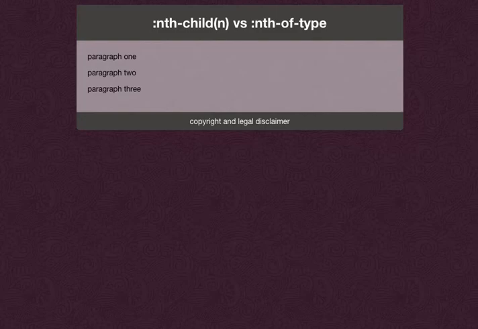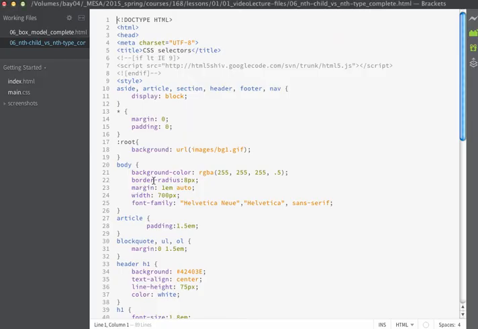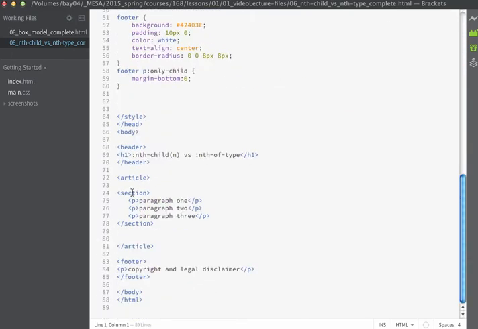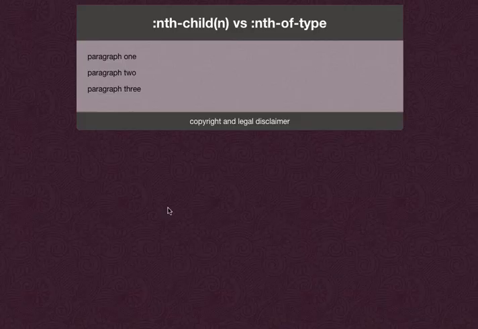I just want to clarify the difference between nth-of-child and nth-of-type because sometimes it can be a little bit confusing. So let's look at this simple HTML page. All I have here is a section tag that contains 3 paragraph tags, and this of course is what the page is going to look like in the browser.